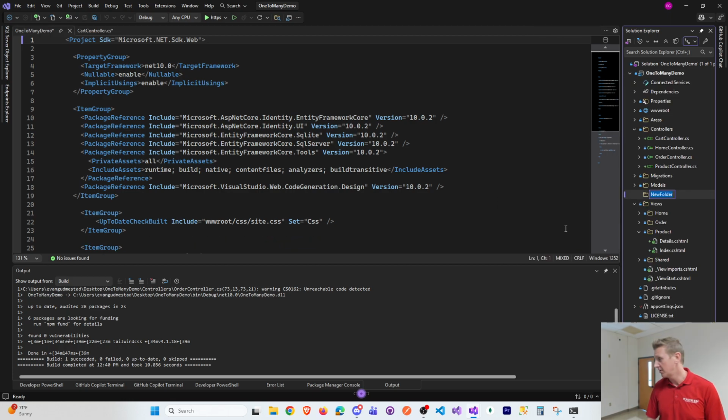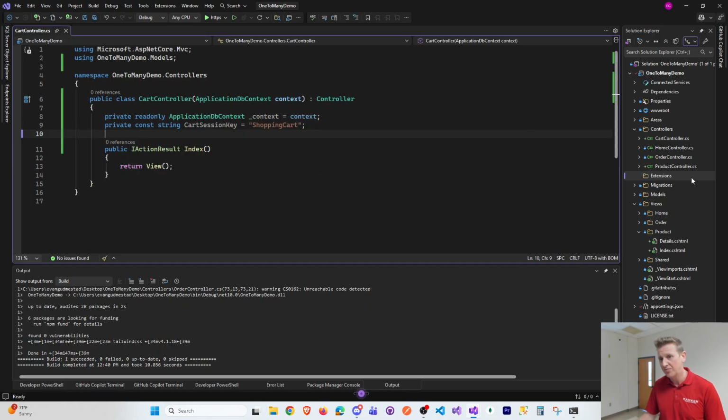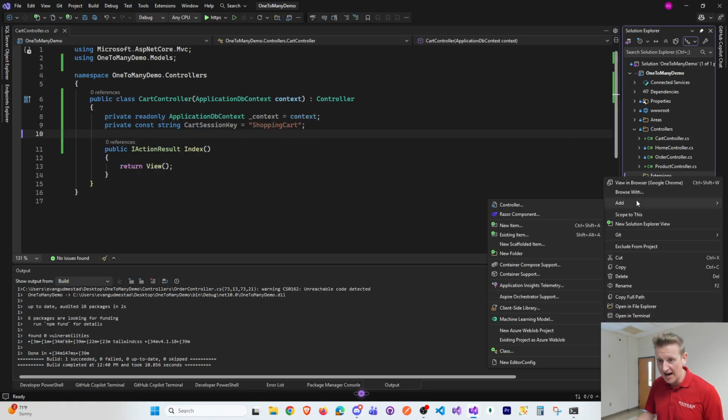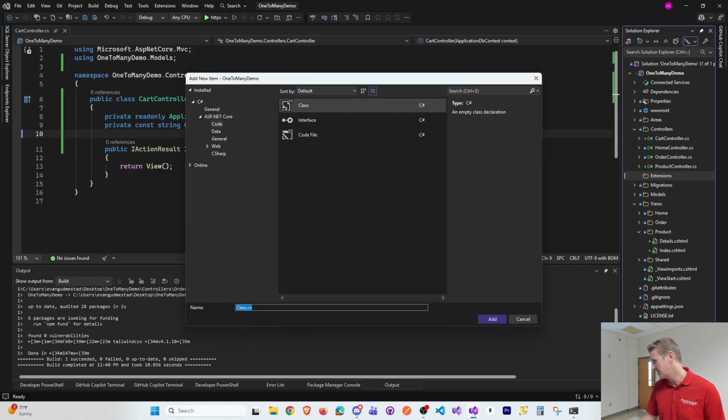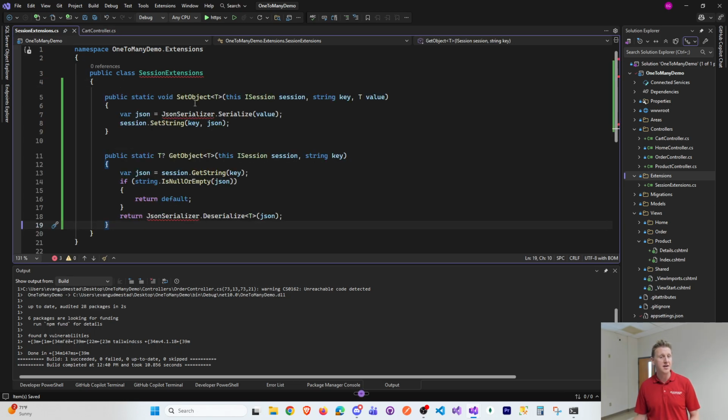Add a folder called extensions. These are for extension methods. Close that. And then I'm going to make a new class, add a C# class called session extensions. This is verbatim out of the book. And this is what we talked about a little bit during the lecture. And this is going to enable us to save C# objects into the server's memory.